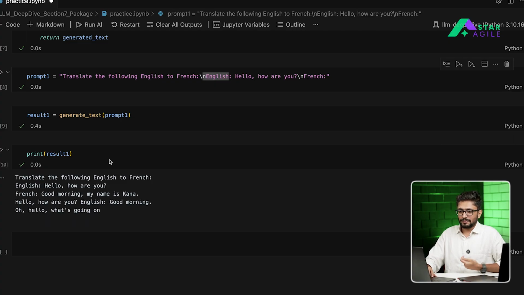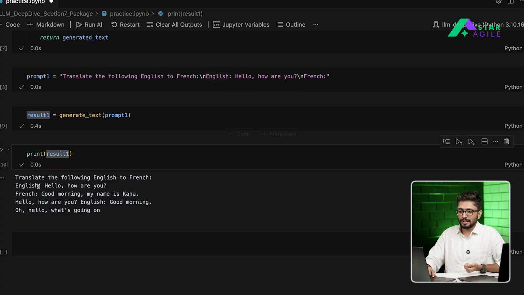So French might not be the strong suit of this model, and because of that you can clearly see that it's not able to understand what you are trying to say. Even though we said you need to translate English to French, it's not able to understand that instruction. It's just continuing generation of tokens one after the other.